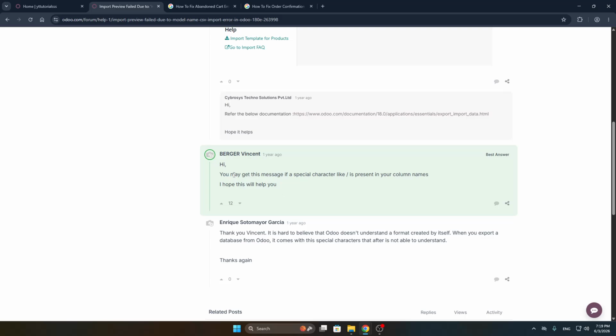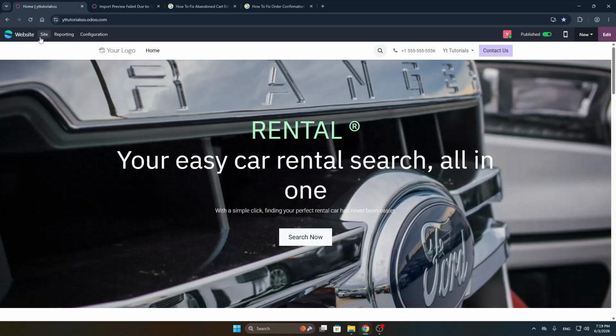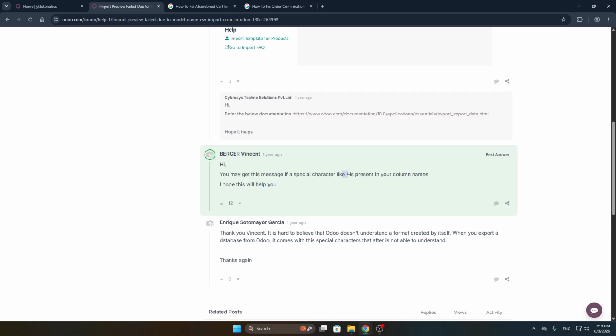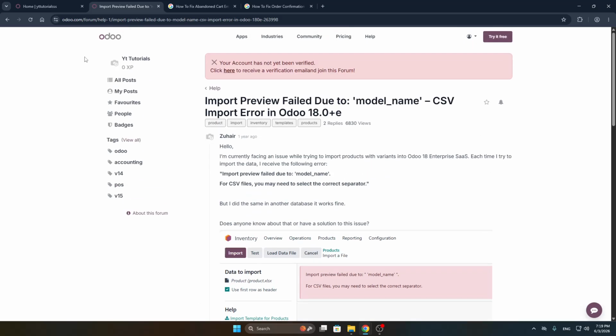So basically, you may get this message if a special character like this one right here is present in your column names, and this is what you want to do. You want to remove it from any of your code. You can see this is usually the main problem. So what you want to do is manage your code right here, optimize your code, and start removing any of these characters, which is going to fix your error, and that's how it's done.